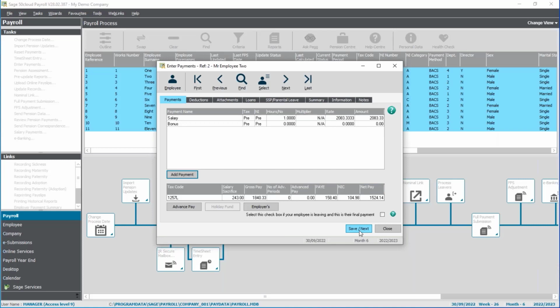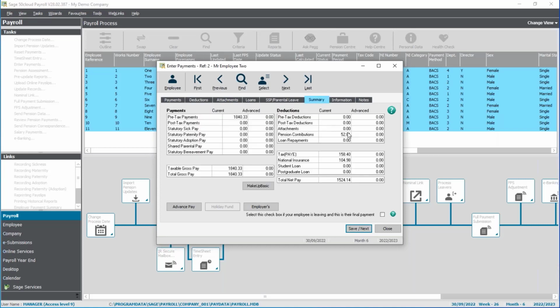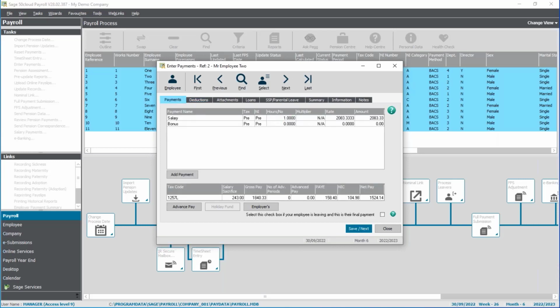So you would then repeat these steps. For employee 2, I've got a salary sacrifice deduction in place. You can check the summary, make sure I'm happy with the payments and deductions, and then repeat for each employee that you had selected.